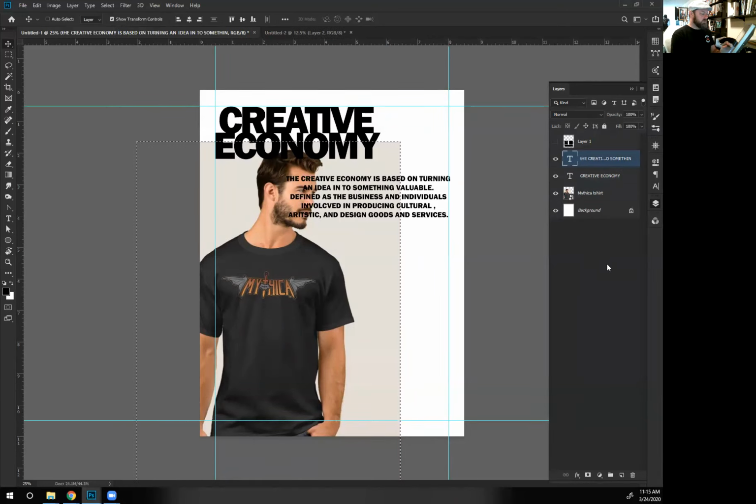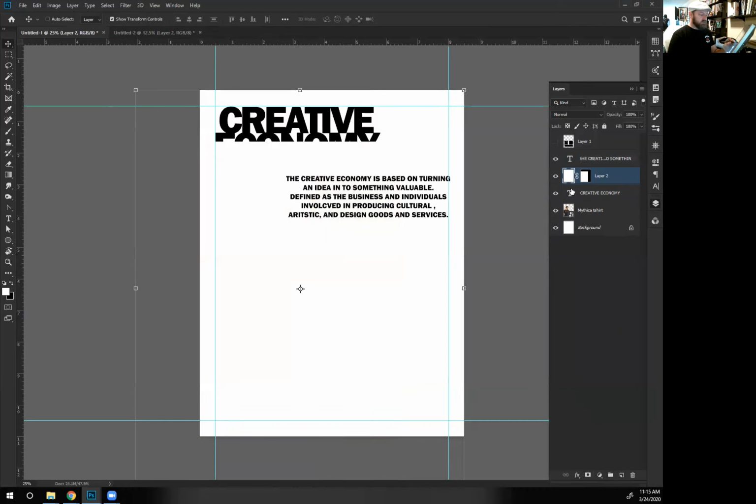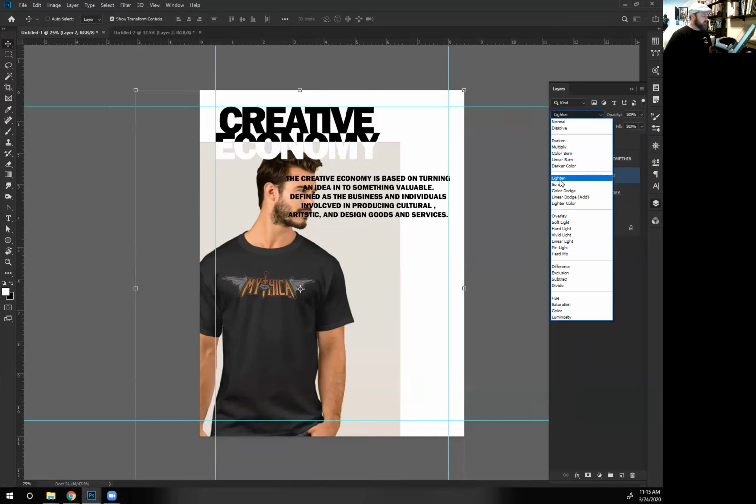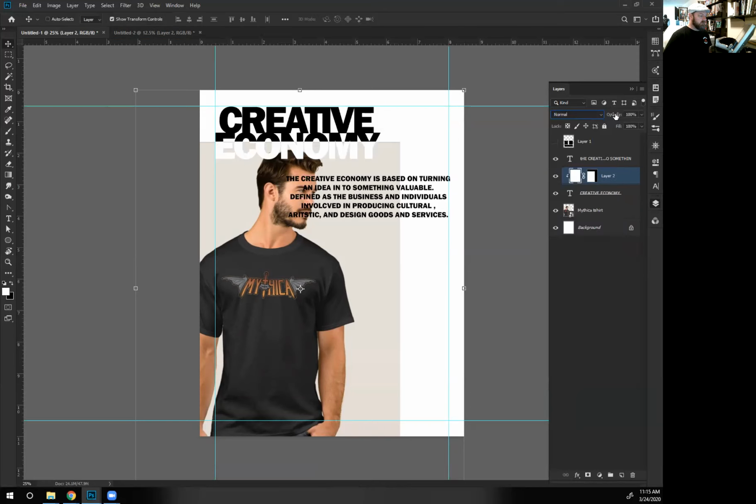I'm going to create a new layer with that applied to it, and I'm going to fill it with white, apply it to here, and then try different blend modes. Not sure why those aren't working. Maybe here.